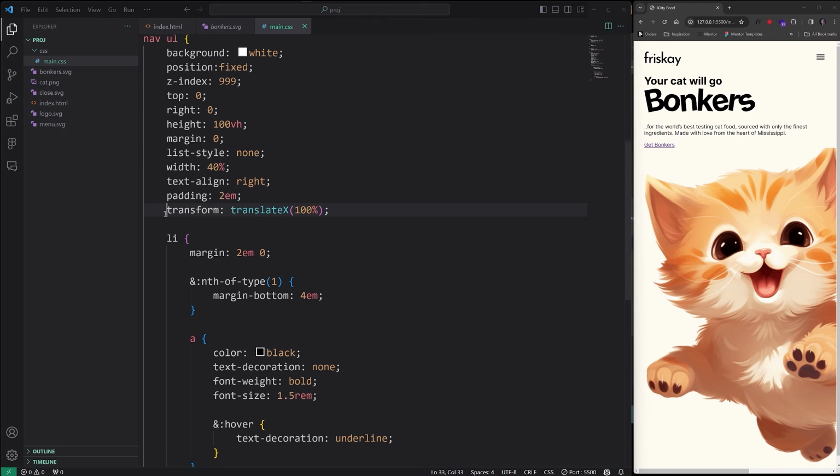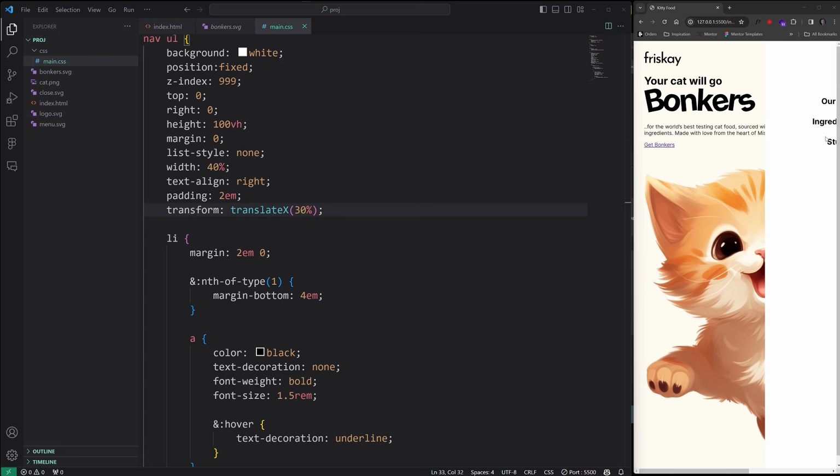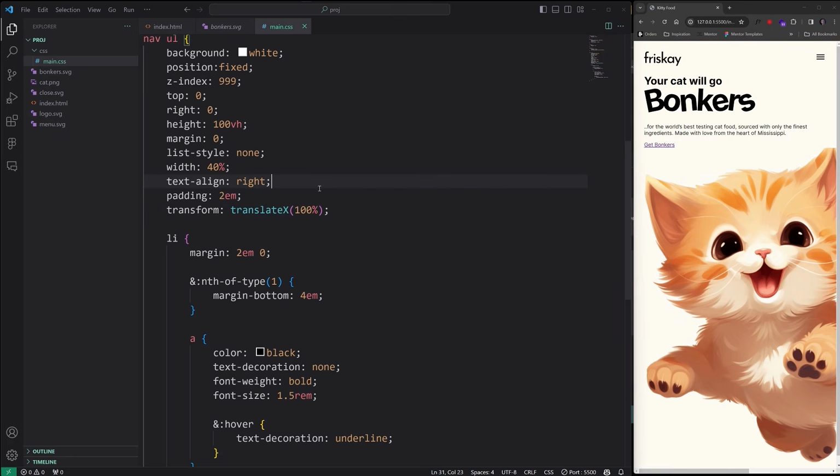What this did is the transform property, we specified translateX, and that means we're going to move it on the x-axis horizontally 100%. And that pushes it all the way off. If we do maybe 30%, you're going to see just 30% of it. 100% pushes it off the viewport so that we don't see it. And then we can use what's called JavaScript to make it come back if somebody clicks on this little button or they tap on it.